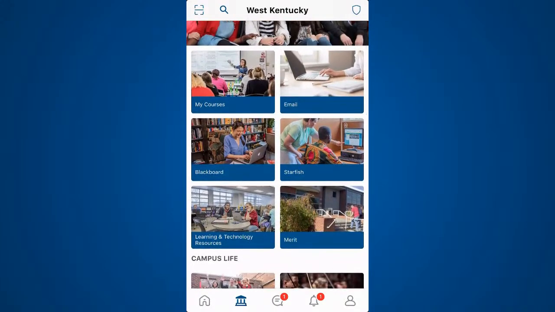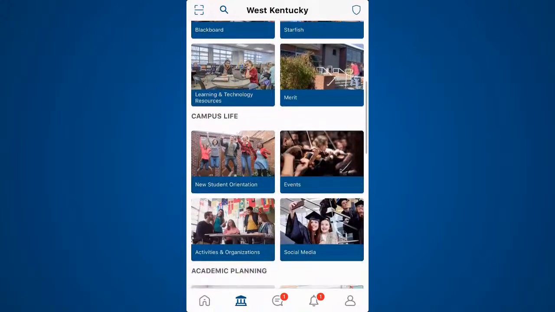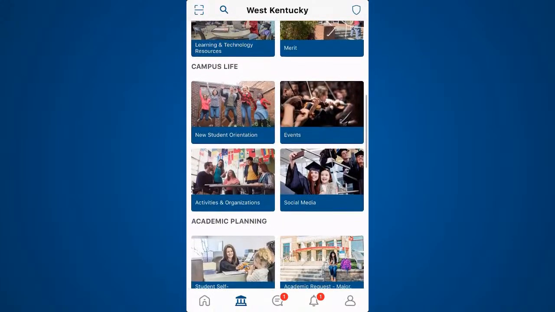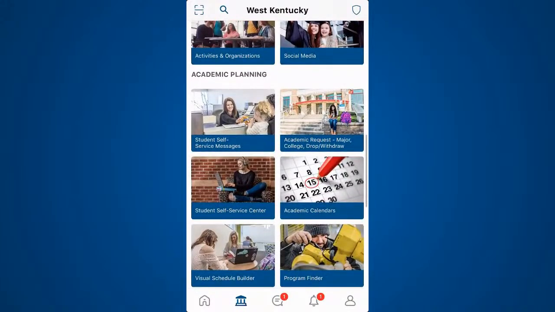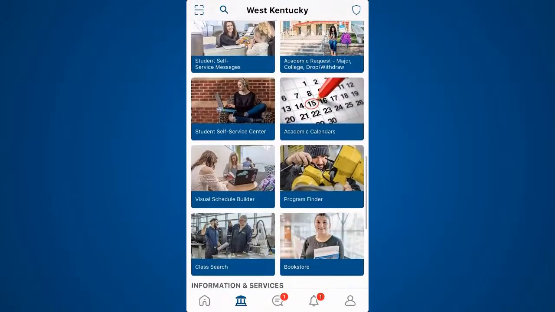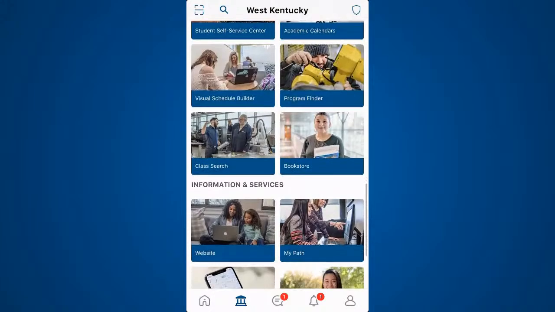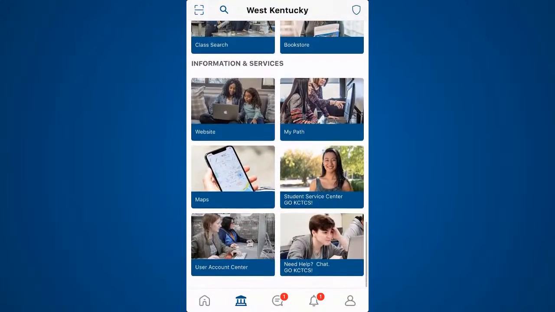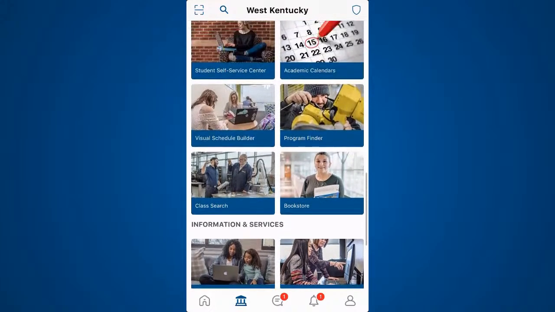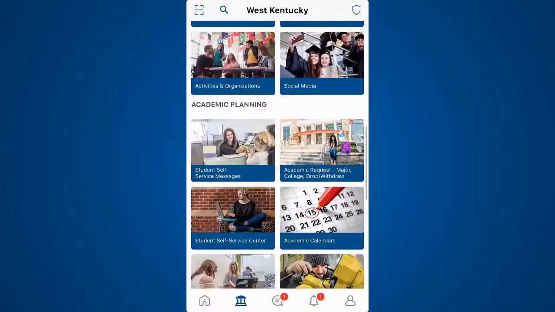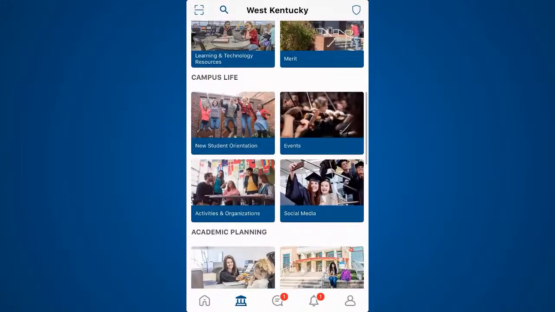On this page, you'll see courses, email, Blackboard, Starfish, your merit page, which Tammy's going to be talking about here in a minute. You can also complete new student orientation in here. So we have that virtually now as well. There's everything from visual schedule builder. So you can search for classes, visit your MyPath. All of that is linked inside of your KCTCS app. So it's really handy. It keeps everything in one spot for you.